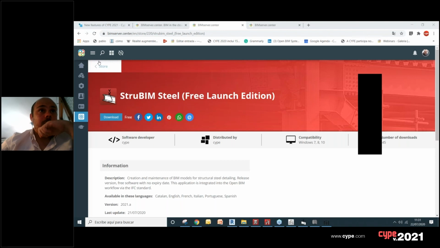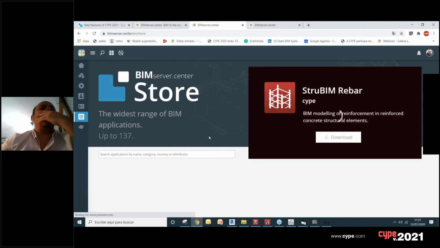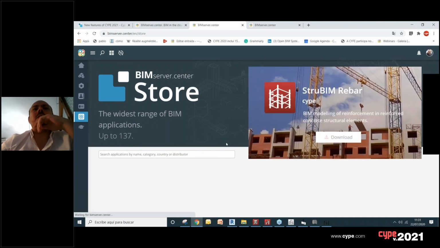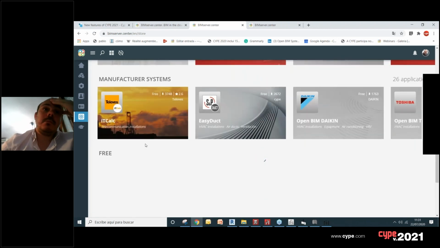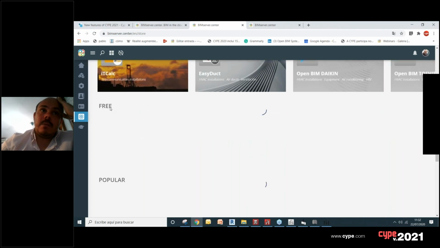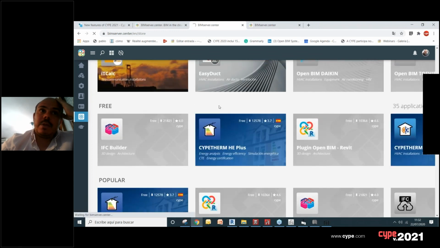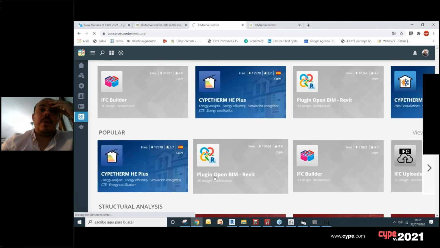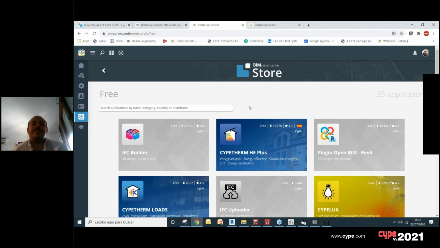You can download the add-in here from the store. It's going to be maybe on the free tools, I think, or in the popular tools. Let's see. The free tools here. Actually, it's here. Plugin Open Beam for Revit. Okay, so on the popular tools you also have it. It's a free add-in that you can install on Revit to send and receive information to BIMserver.center and use it with CYPECAD or CYPE 3D. Okay.